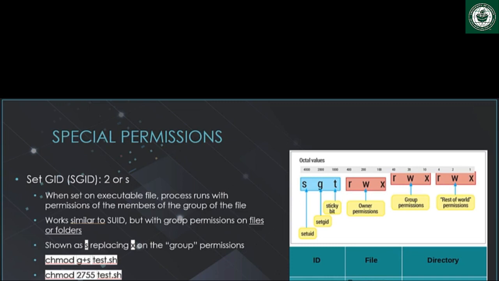Why? Again, because. Now using numeric notation is simpler because you just put a number in front of, let's say, your 751 settings permissions. So set UID is 4, set GID is 2, sticky bit is 1.